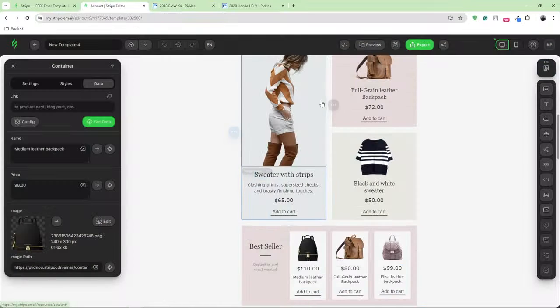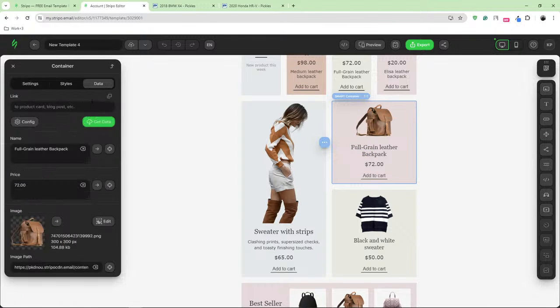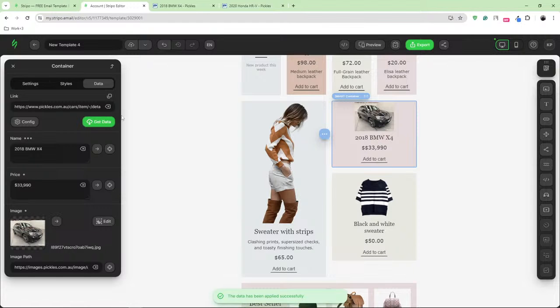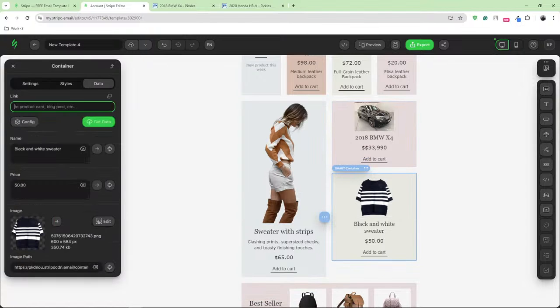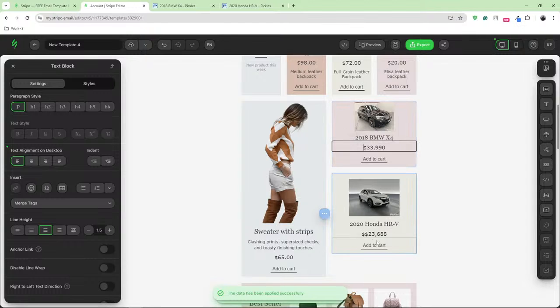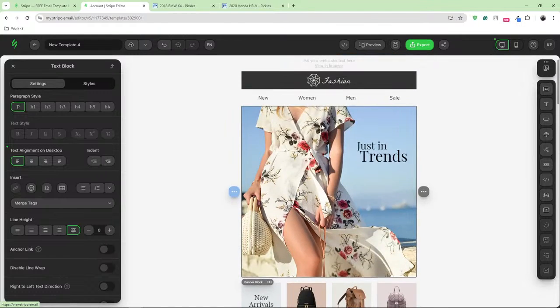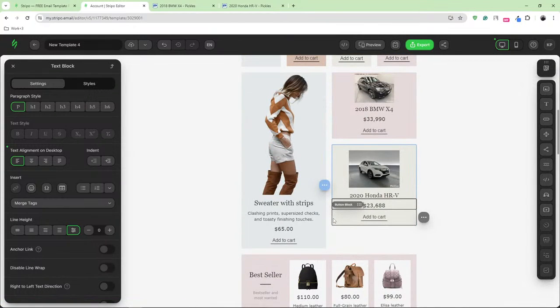So copy. Now we should go to the settings of this container, go to the data, paste this link and click on the get data. Works. And the next one works as well, and we can fix these issues, and now we can see that all information works correctly, and we can set enough information for our needs.